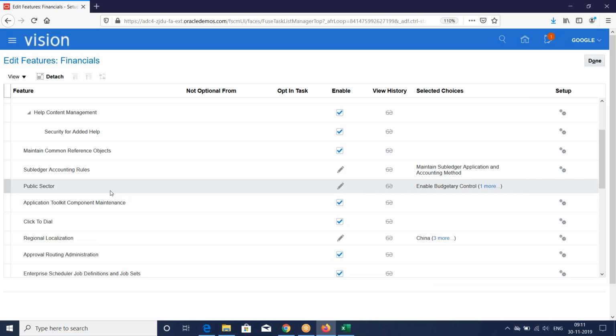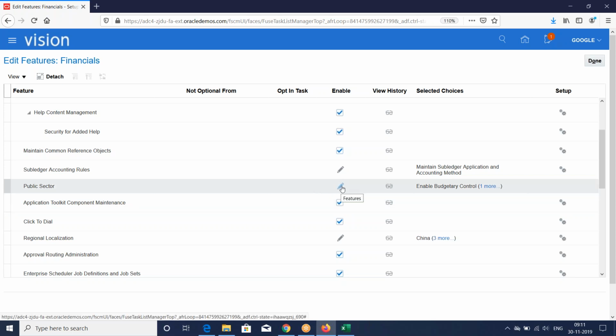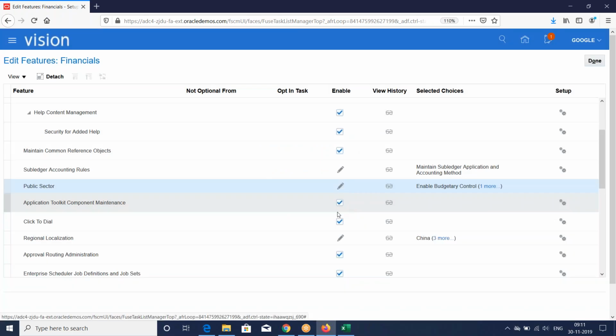Okay, so you are going to do the implementation for one of your public sector clients. In that case, you can go to public sector. There you can set up the relevant controls, whatever is required. For public sector, these financials are used for budgeting and encumbrance also. So that's how you can set all these controls.